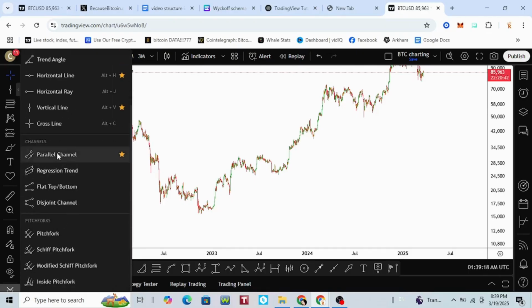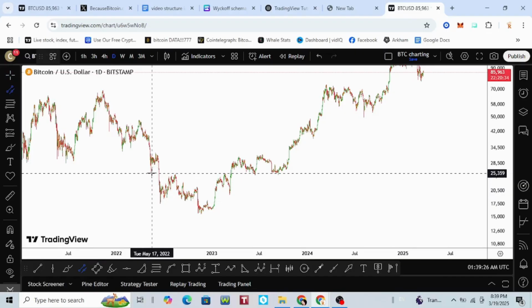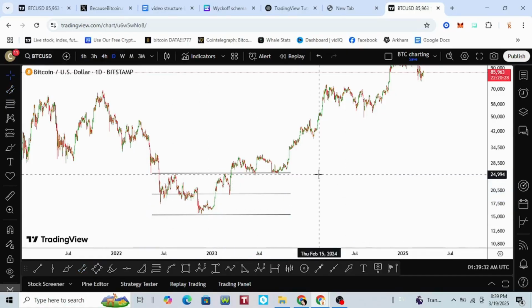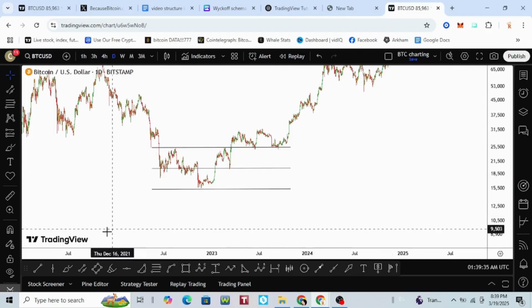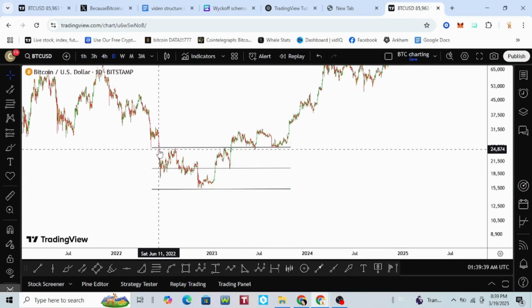Now, if you want to come down to channels, this is one of the ones I like the most. As you can see, it's on my favorites, the parallel channel. Just showing you price action within a simple range. For example, this is a parallel channel right here, showing you the trend is pretty much going sideways within this little area of Bitcoin.